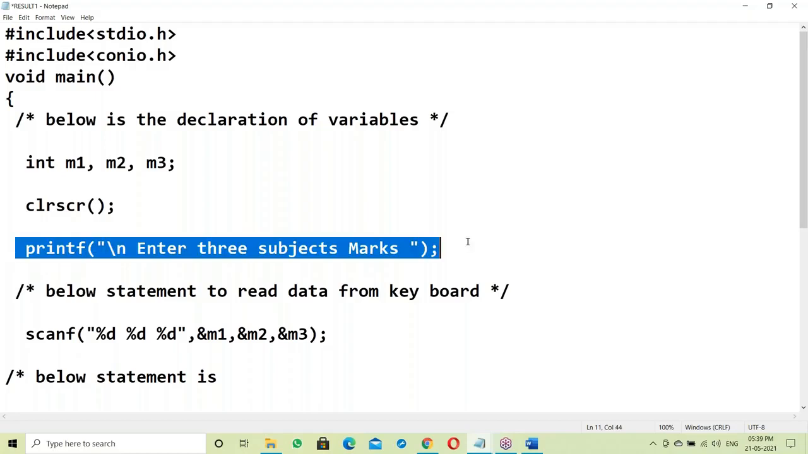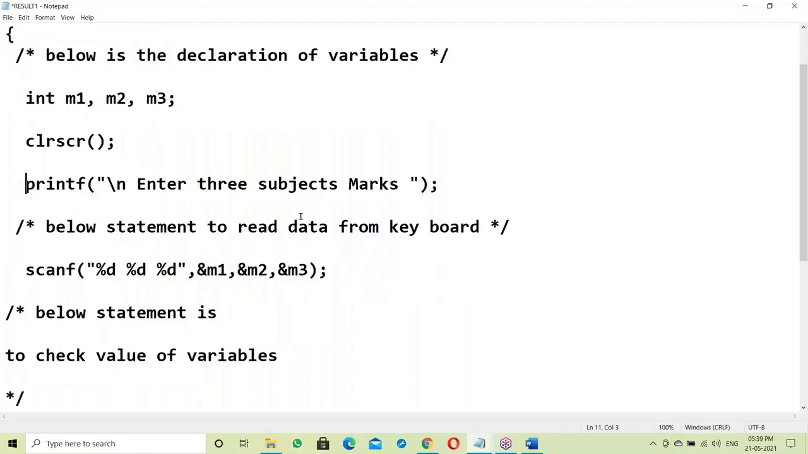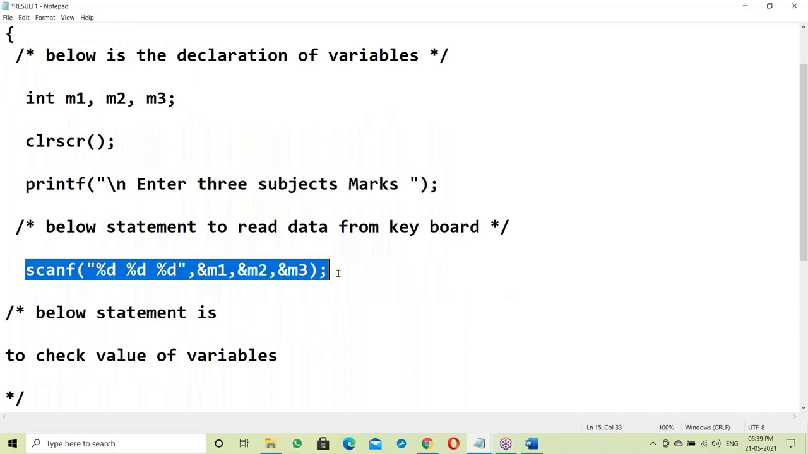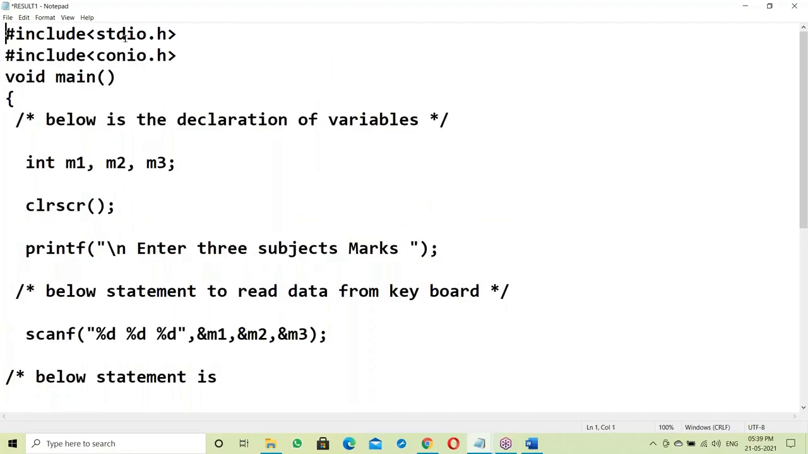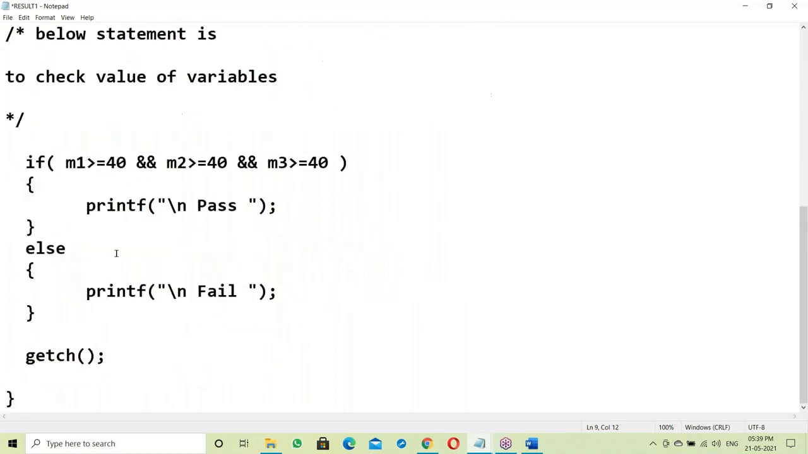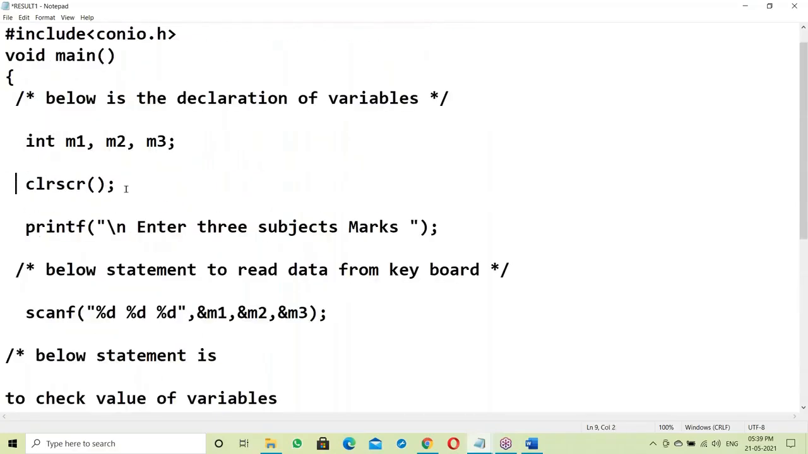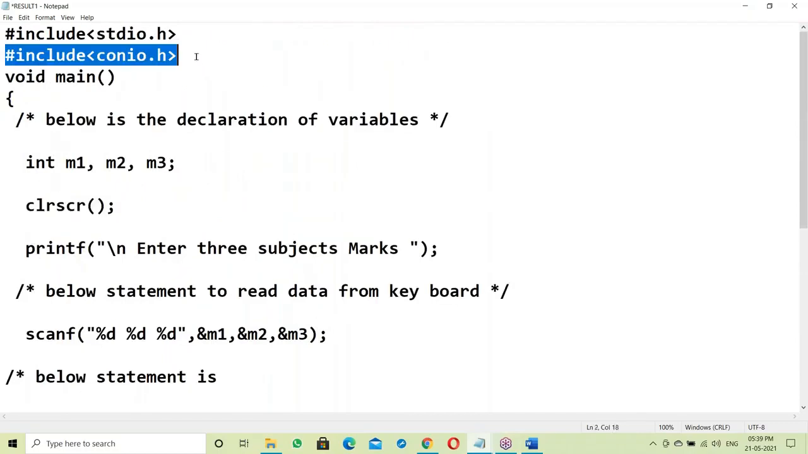When you want to use any predefined function, for example printf and scanf, you have to include the related header files. Printf and scanf are both from the stdio.h header file, and that's the reason this file is included. Next clrscr, and at the end getch. The getch function and clrscr are from conio.h, that's the reason it is included.